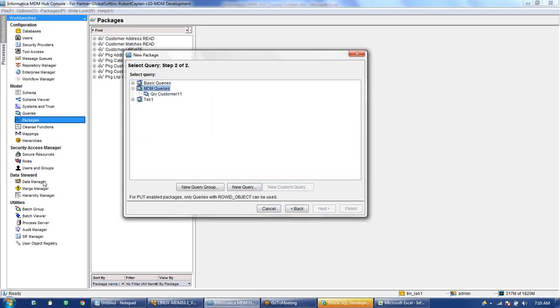But if you are using SOAP UI or a Java program to insert or update, you need to have a put package. Or if you want to use a data manager, merge manager in the MDM, then you need to have a put package. So those are the differences basically between a put package and the display package. In real time, for every base object we create two packages, one display package, one put package, and both are simple: select column name from table name. So basic queries.